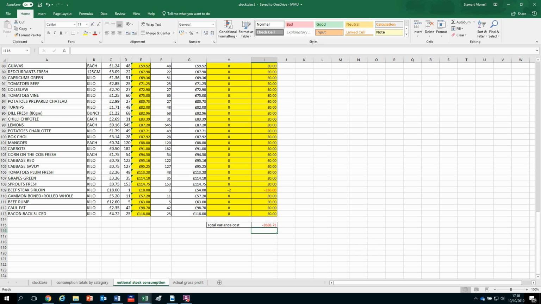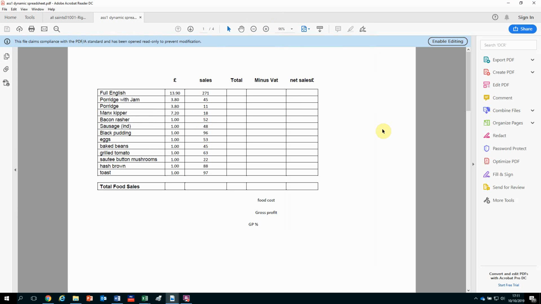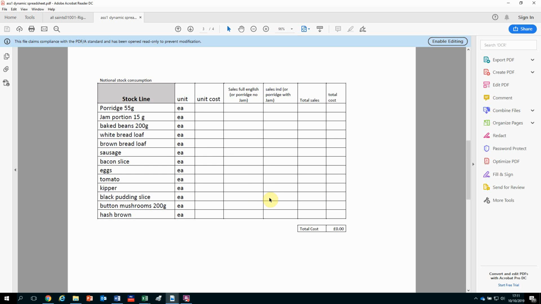So let's just have a quick look at the part of the assignment that is your dynamic spreadsheet. On Moodle, you have this document. It has 4 pages. First page, I want you to call that sales analysis. Second page, you call it stock take. It's exactly the same as the other one. The only difference is there aren't as many stock lines. Third one is notional stock consumption, which we've just done.